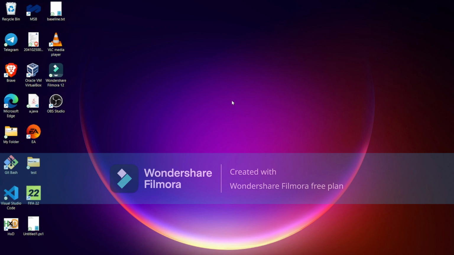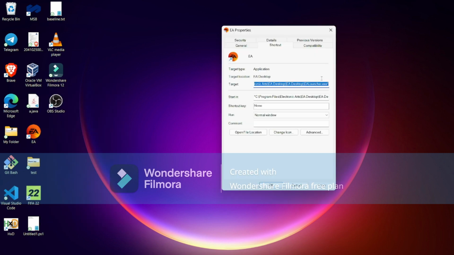To create your own custom shortcut key, first you have to select the application. Suppose I have selected this application here. Then right click on it, go to the properties option. Then here you can see that there is a shortcut menu present.